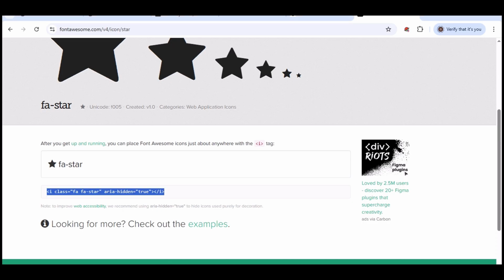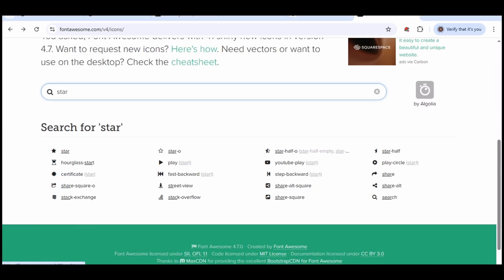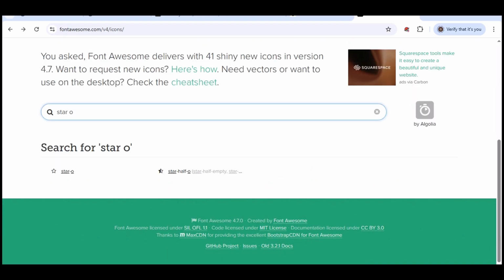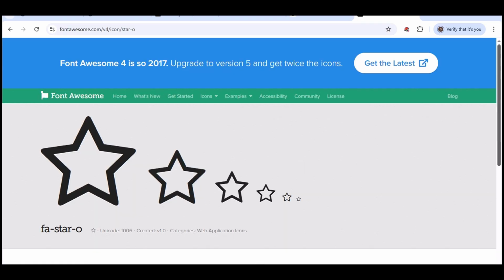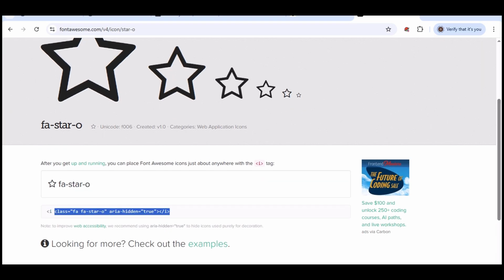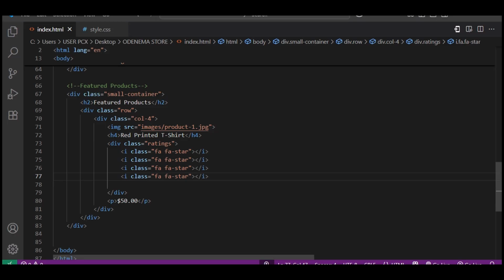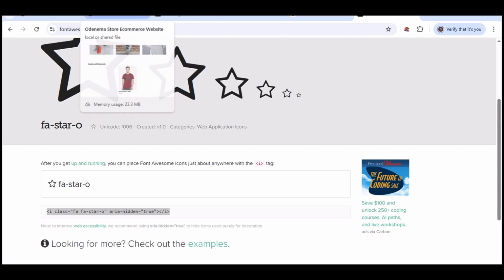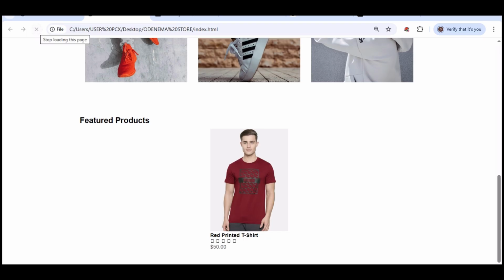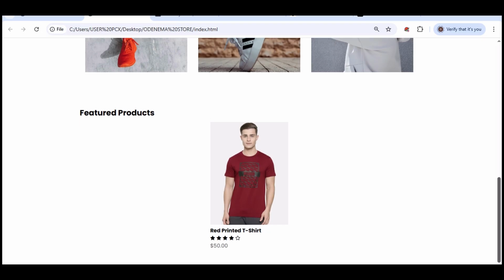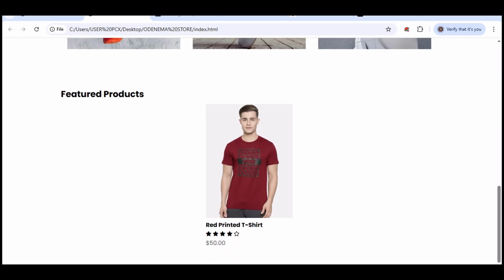So I want to bring another one again. Star O. So we'll bring another one. So that one is like half rating, or no rating rather. So add it. So remove that area again. So we have 4-star ratings and 1 star O rating. So refresh our website. So you should see the rating below. You can see we have 4 full ratings and 1 star empty, that star O.